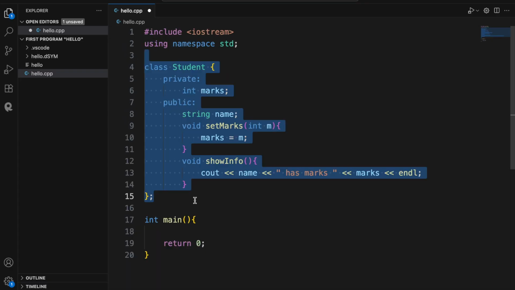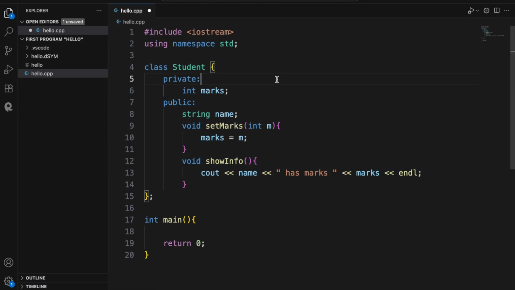Let's understand these lines of code. By default, members of a class are private. They can't be accessed directly from outside. We use public colon to make them accessible. Here, marks are private, but we set and show them using public functions.